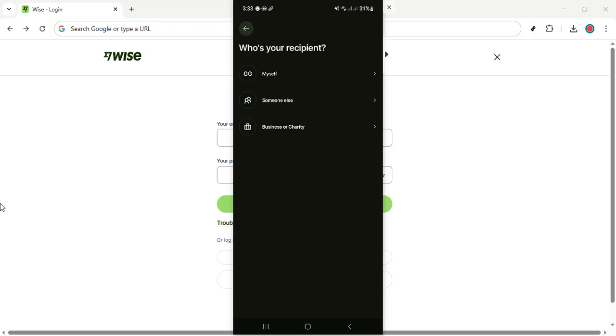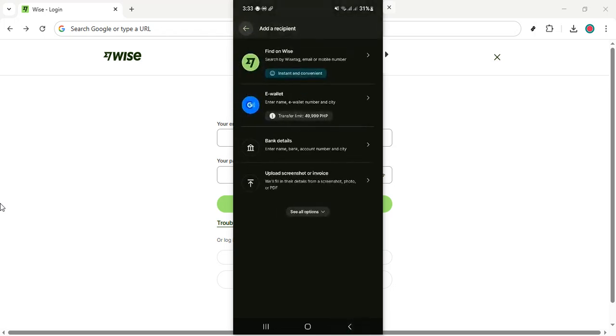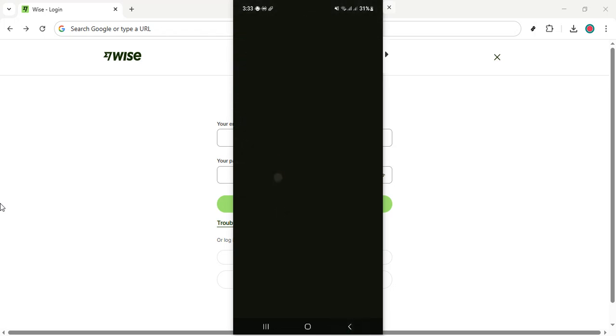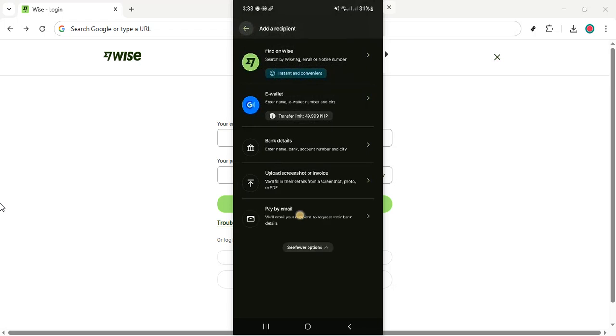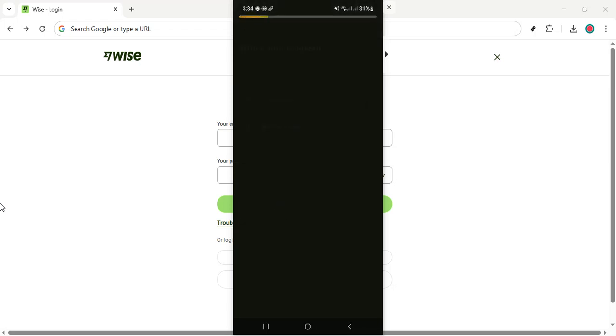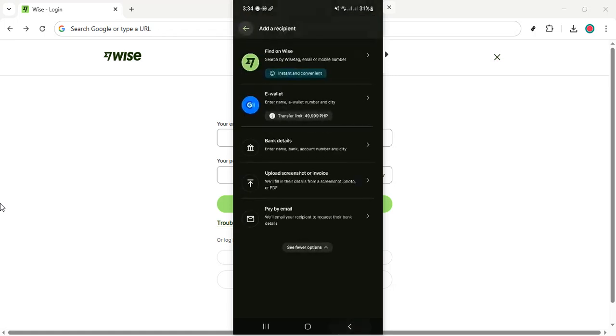If you're paying an invoice, you may be asked to upload a screenshot or the invoice itself to confirm the purpose of payment, which helps with compliance and keeps everything documented. You can also pay by email, where Wise notifies the recipient and they securely add their details to receive the funds. Always double check spelling and numbers before you continue. Accuracy prevents delays and returns.